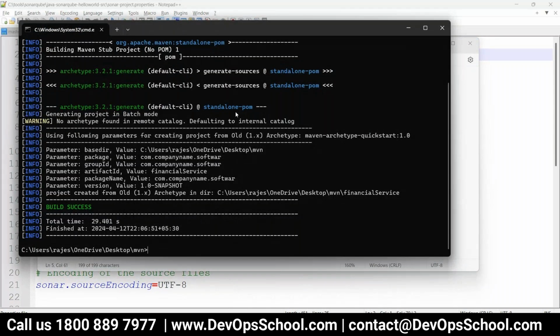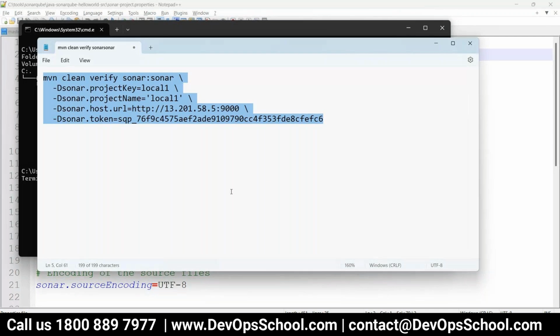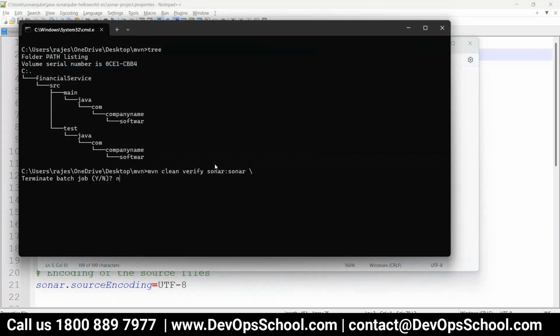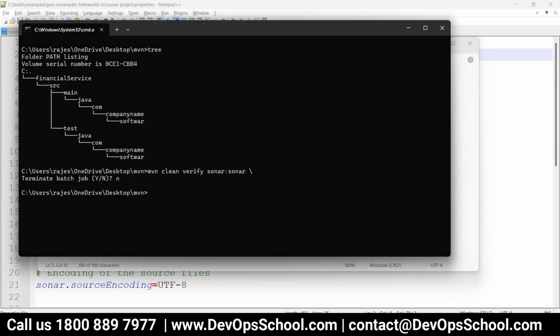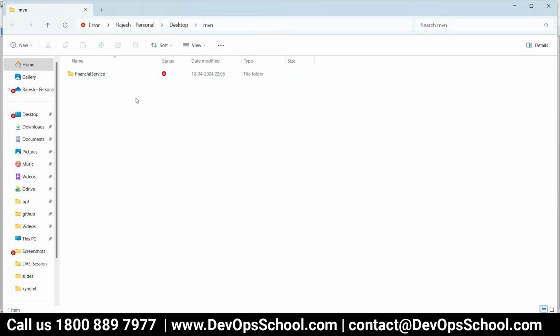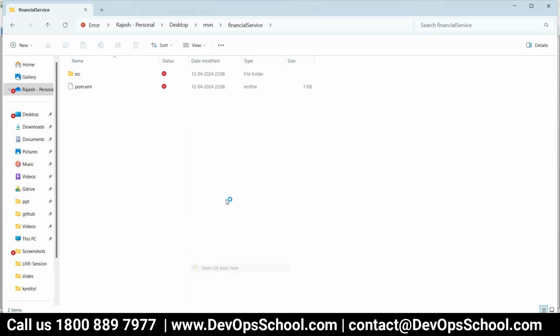If you see, this is the project, and run this, oh sorry, copy, paste it. How can I paste it? The problem is the command will not work here. Why? Because this is a multi-line command, right? So here it will work.